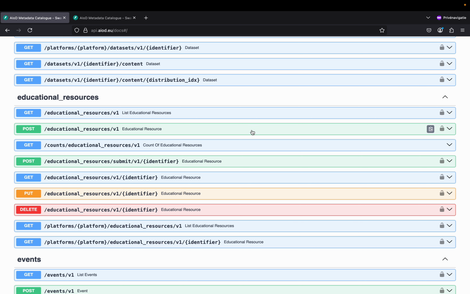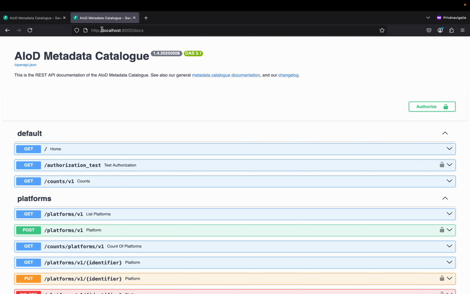There are also different endpoints available to upload or update assets to the metadata catalog. I will show a demonstration of this on a local instance that I have of the metadata catalog, so that I do not have to publish example data to our server. But otherwise the experience should be much the same.